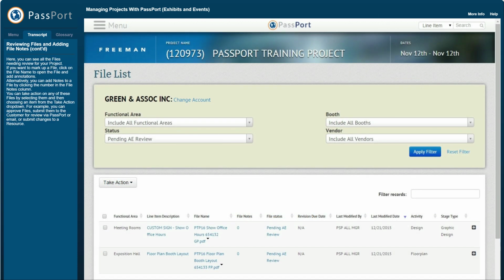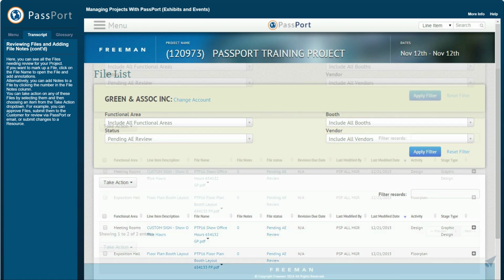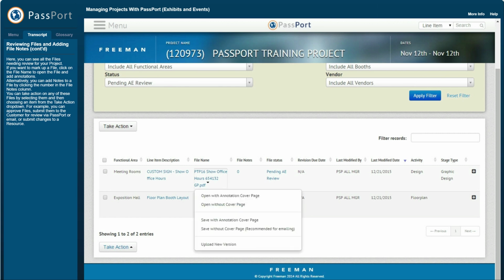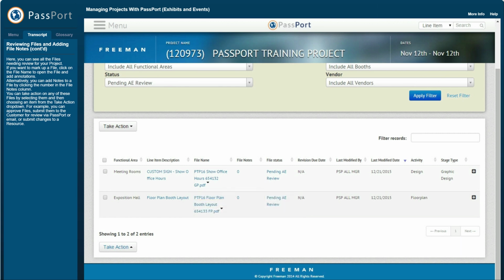Here, you can see all the files needing review for your project. If you want to mark up a file, click on the file name to open the file and add annotations. Alternatively, you can add notes to a file by clicking the number in the File Notes column.